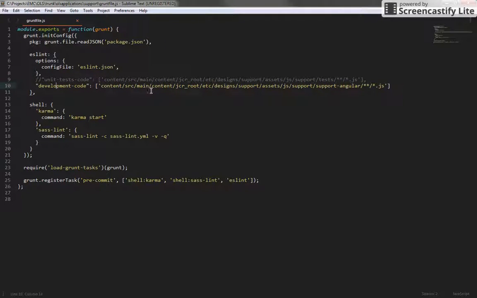Then the other one that we have is development code. And as you can see here, we're specifically looking for all the files inside this support Angular folder. Anything else is ignored for now, and probably will stay that way, because most of the code that we already had before, and that is mainly jQuery and vanilla JavaScript code, has a lot of different styles between the files. So making an effort to get them all on the same page would be massive. So for now, we're only focusing on the support Angular folder.